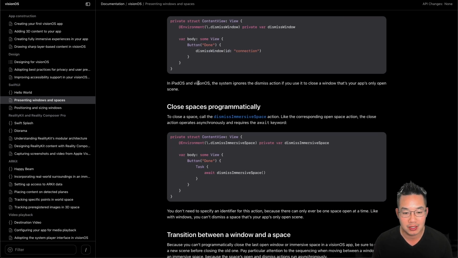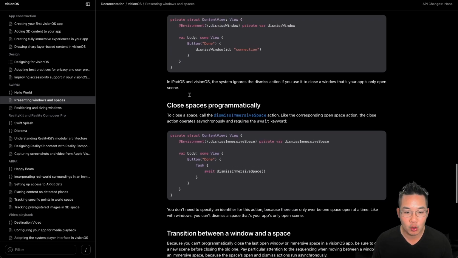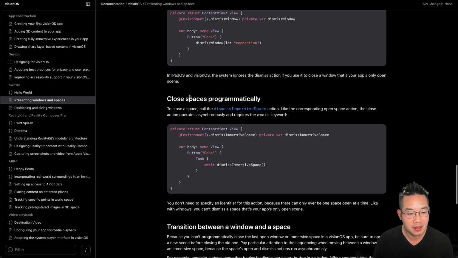Okay, close windows programmatically. People can close windows using system controls like the close button built into the frame around a macOS window. You can also close windows programmatically: get the dismiss window action from the environment, and call it using an identifier of the window that you want to dismiss. Very simple, add an environment path dismiss window, and we call dismiss window of this particular ID. In iPadOS and visionOS, the system ignores the dismiss action if you use it to close a window that's your app's only open scene. That's reasonable. So if that's the only window you have open, you can't dismiss it.